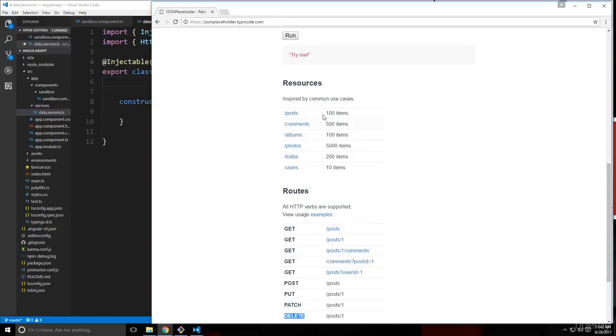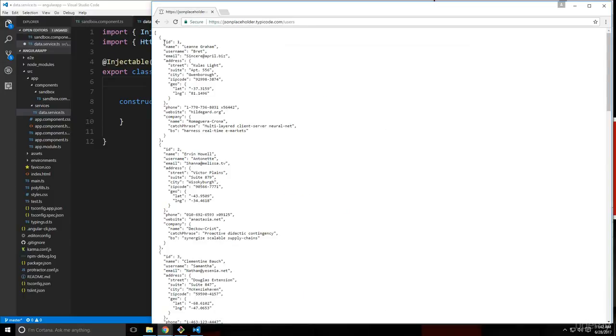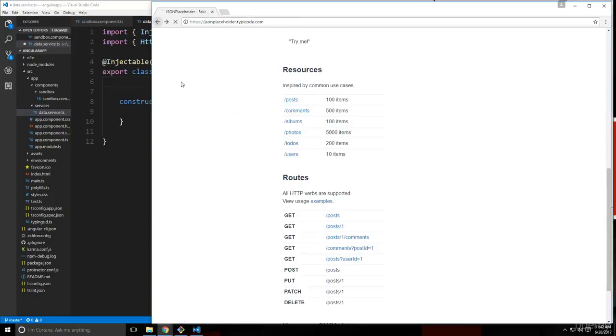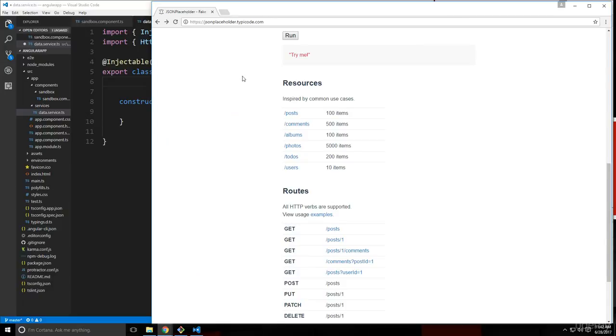Now, as far as the resources, we could use posts, comments, albums, photos, todos, and users. We're going to use users. If I click on that, you'll see that it'll give us an array of user objects with an ID, a name, username, gives us an address embedded object, a company embedded object. But we're not going to use all this data. We're just going to use the ID, the name, the username, and the email for the next few lectures.